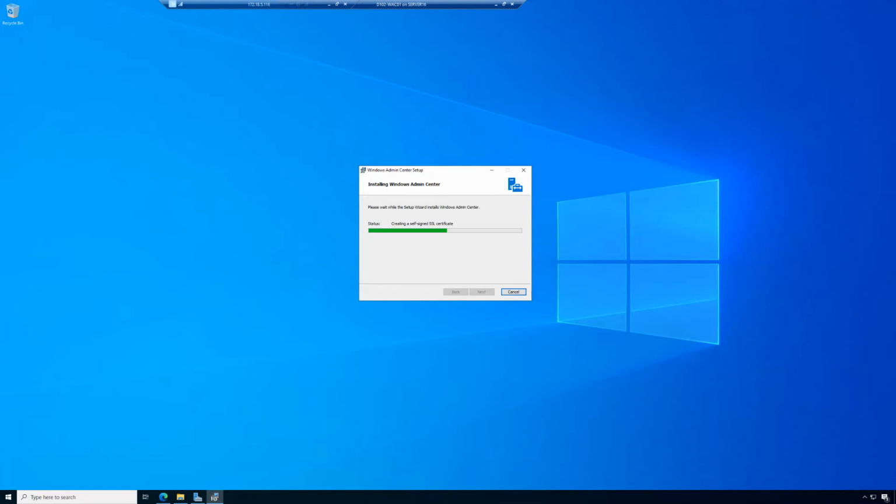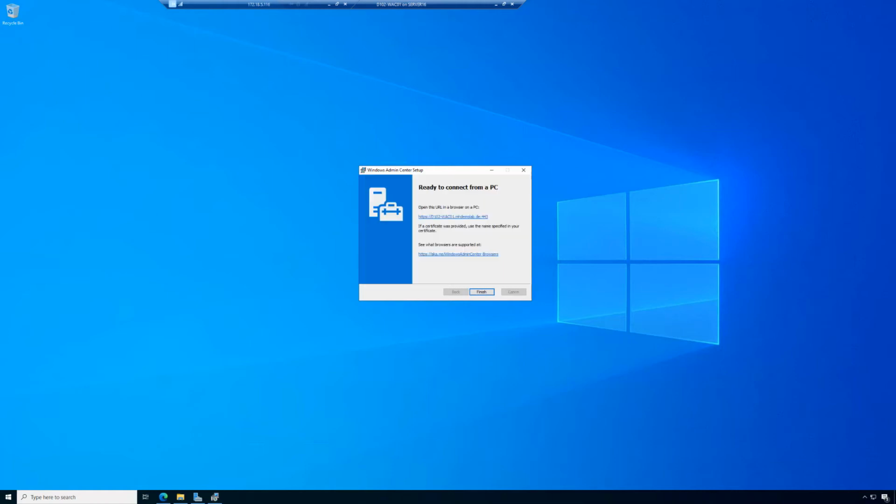Now it creates the self-signed certificate. This was my decision here because we don't want to work and spend time on requesting the certificate. For testing and demoing, it's fine.